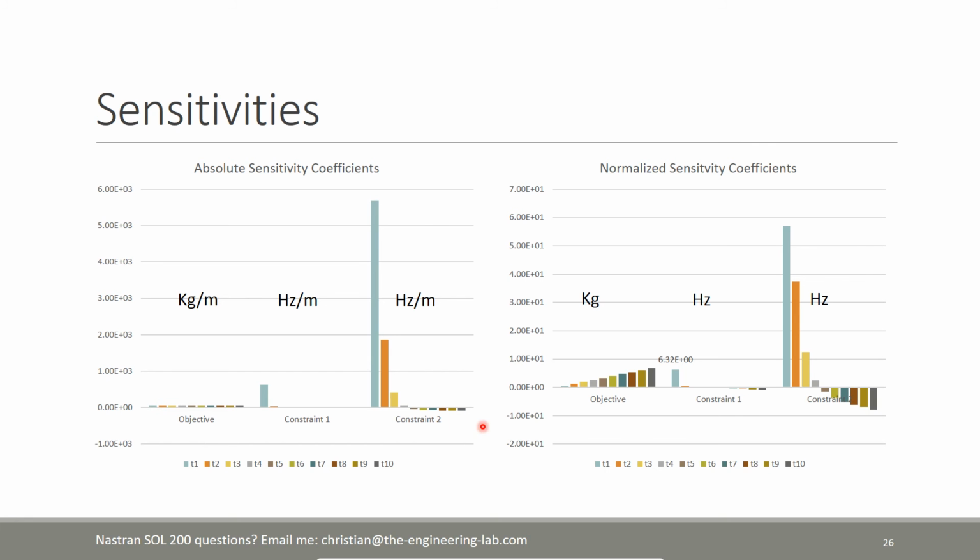Normalized sensitivity coefficients, that's a way of removing one of the units in the sensitivity coefficient. The benefit of this is now you can talk in terms of percent changes, if you will, to a design variable. Here, for example, what's the difference between making a 20% change in thickness 1 versus a 20% change in thickness 10?